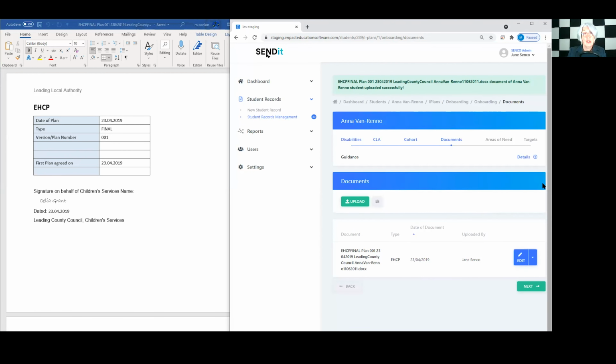She's year 7. She's just joined my school, and I'm opening up her record. At this point, just another little reference to the fact that if Anna's primary school had got SENDit, we wouldn't need to be onboarding information at this point, because the primary school, in a matter of clicks, could pass over all her documents, all her records, all her iPlans. That would save great time, and collaborative planning would also be very easy to do.